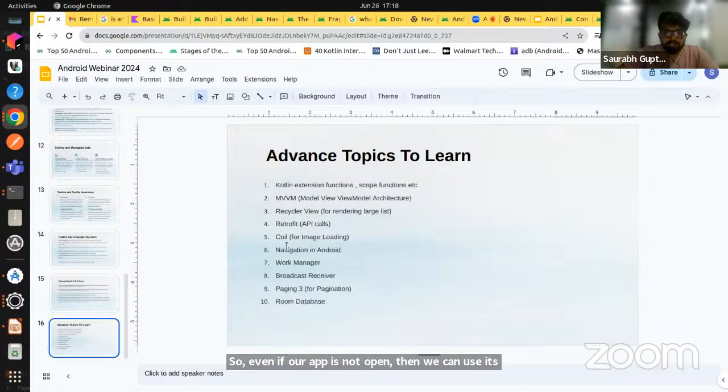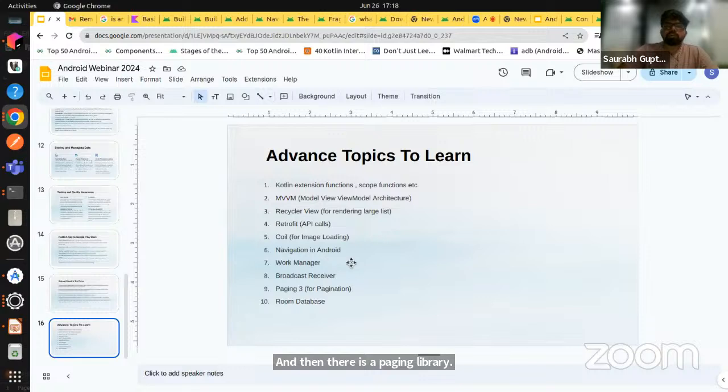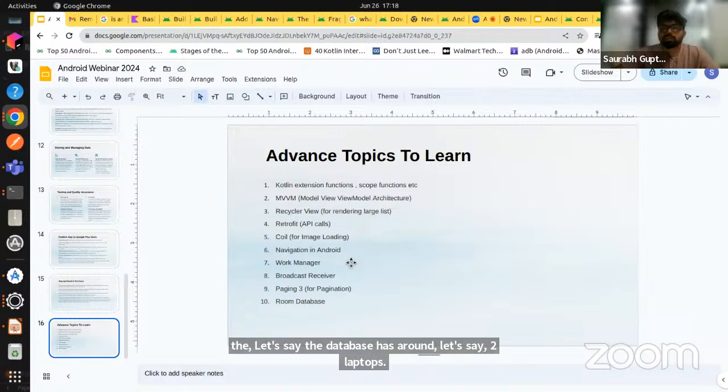And then there's a broadcast receiver, which I've already told is used for receiving system level Android events. And then there is a paging library. Paging library is basically for implementing pagination in the app itself. Let's say you have a jobs application, and the database has around 2 lakh jobs. We are not going to bring those 2 lakh jobs to our phone, right?